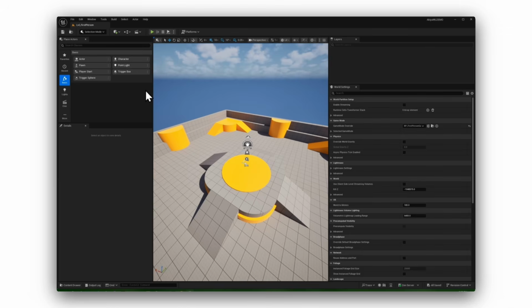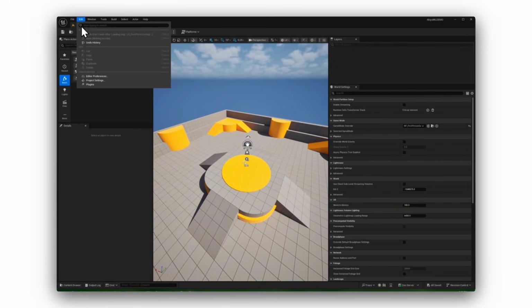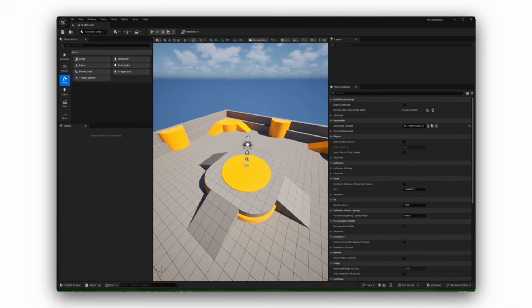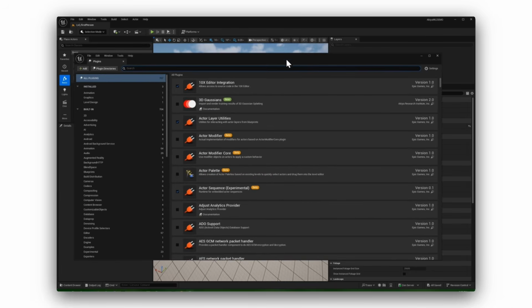and click create. And this will create our Unreal project. All right, now that our project has been opened, let's double check that our plugin is installed and enabled. So we're going to go to Edit and click Plugins. And we see right here, we have 3D Gaussians. We just need to make sure that that's enabled. I'm going to click restart now.